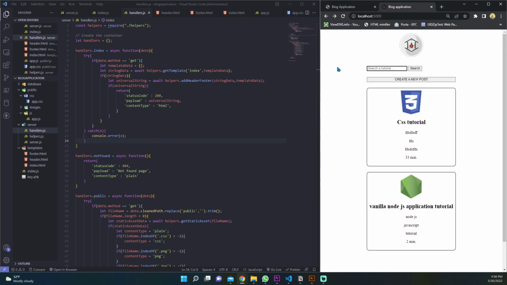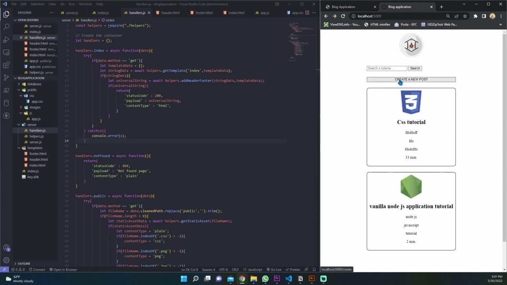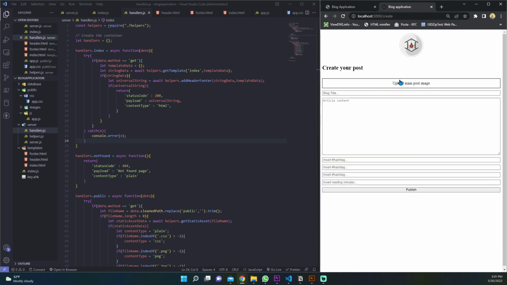If we search, for example, only the word vanilla, as you can see here, we have only this post that will appear because only this post contains in the title the word vanilla. If we type, for example, JavaScript, here we obtain only this post because only inside this post we have tags that contain the word JavaScript. And here we can create a new post by clicking on this button.